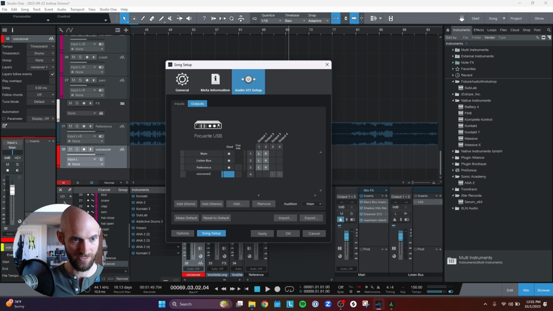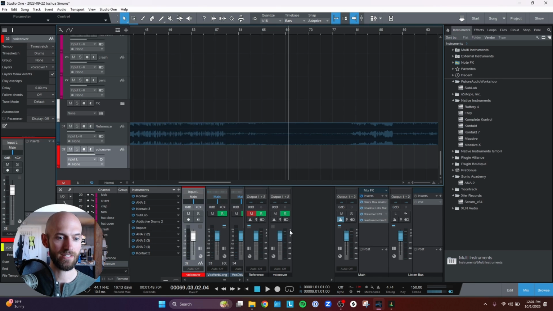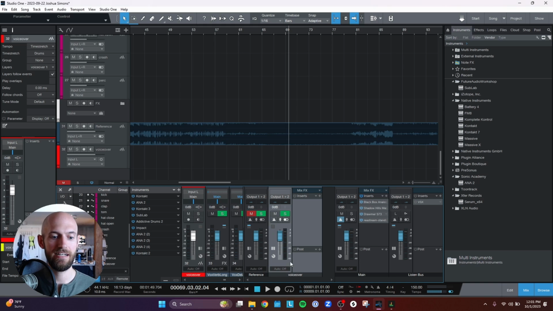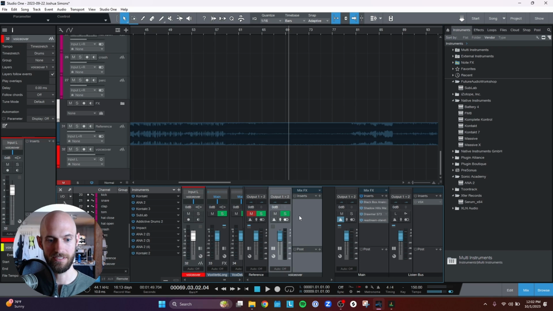We're going to label this as voiceover, and it's going to be using the same outputs as our main master bus. So it's using output 1 and 2. Click apply, and now we can see we have this voiceover output. This output is not going to have any sort of mastering effects on it, so we want to route the voiceover track that I created to that voiceover output.